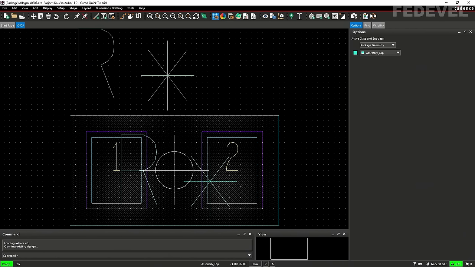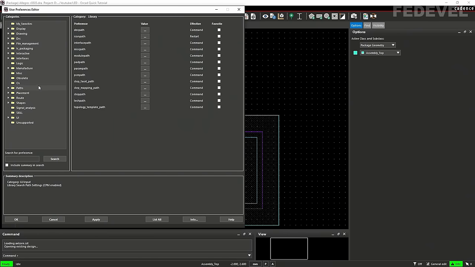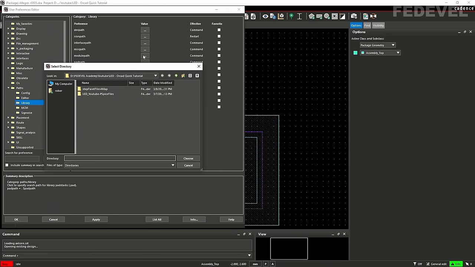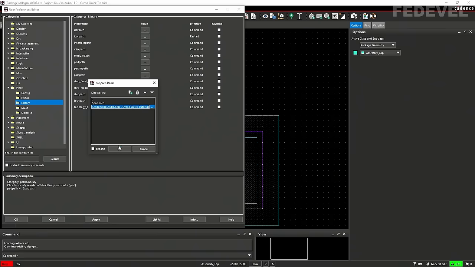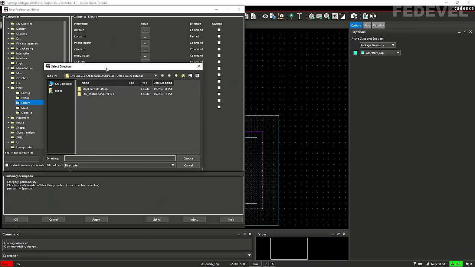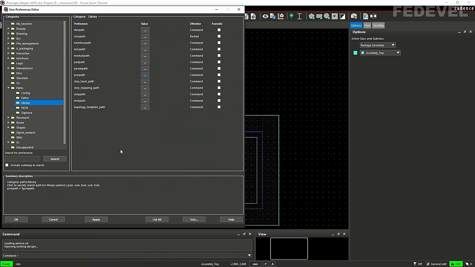We have to do something similar also in this Allegro software. Go to Setup, User Preferences, find Paths, Library. In the path, left click here, we would like to add the path to our project directory. Left click here, left click. This is where our project is located. Just choose okay. And also for the PSM path, left click here, add dot. I'm going to move it up. And also add the project directory. Left click and simply choose okay.